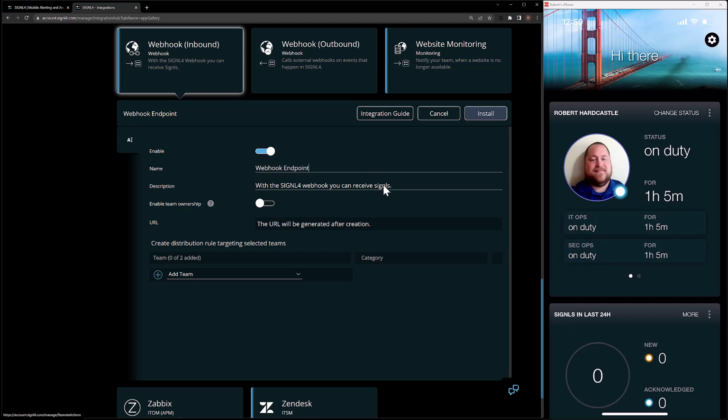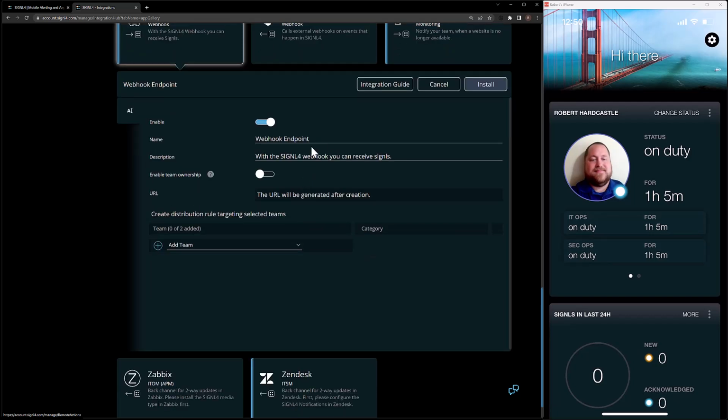Our next option would be to give it a description, and you can again give it any description that you would like so that you can know at a glance exactly what this webhook is for. And then underneath this, our next option here is enable team ownership. Now what this does is allow this endpoint to be specific for any one team.